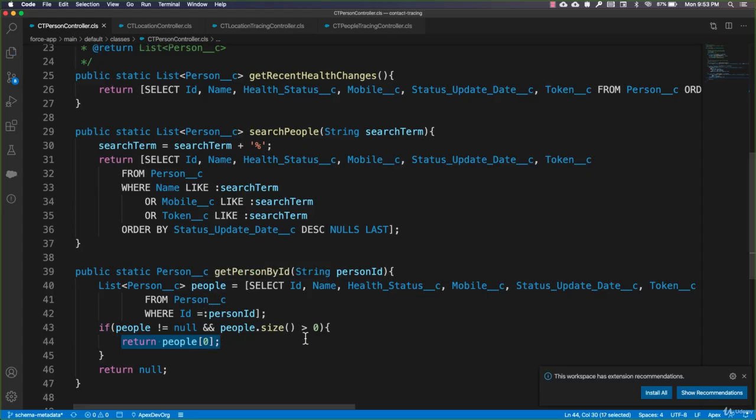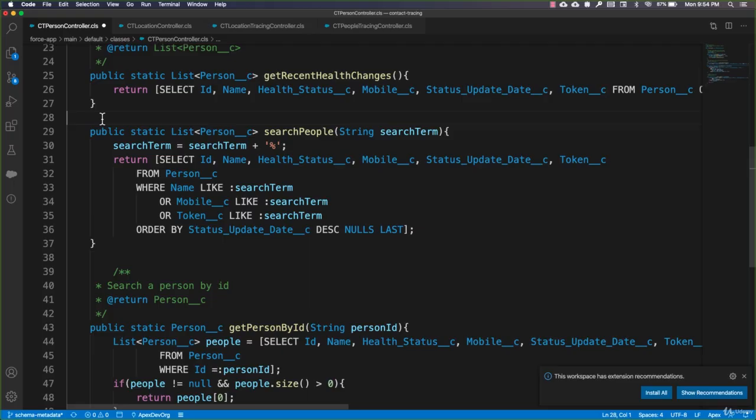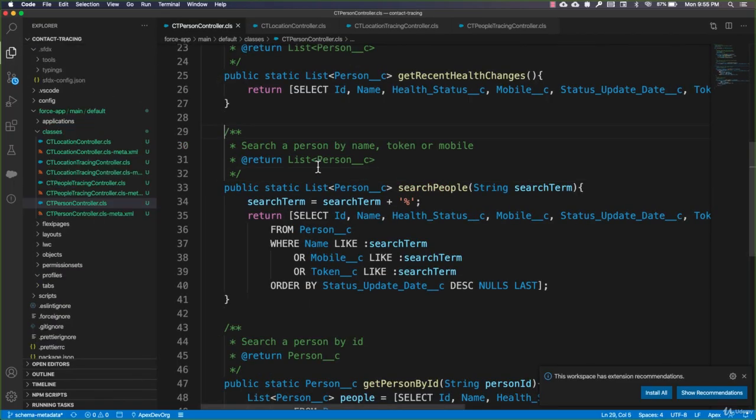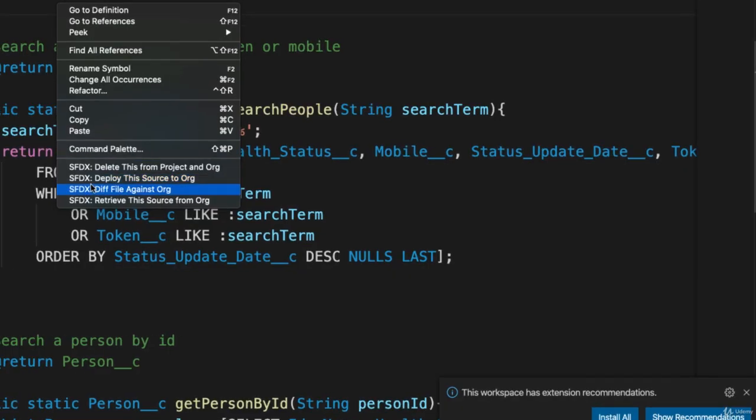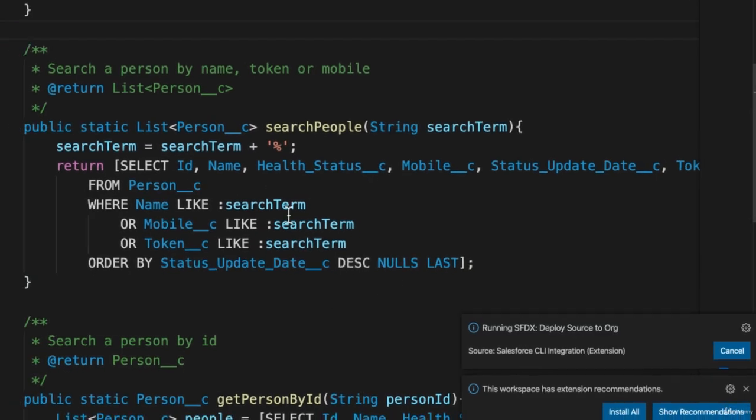So I think that's all in our challenge number 2. And now we need to deploy our changes to our Salesforce org. But before that, let me paste some comments here so that our code is more readable. So let's deploy our changes, and for that we can right click on this class and click on deploy this source to org. And this is when we can find out some errors as well in our code.